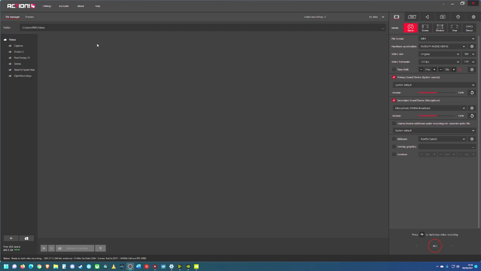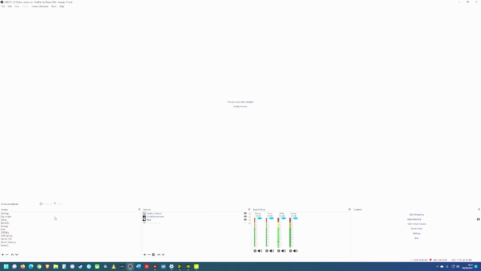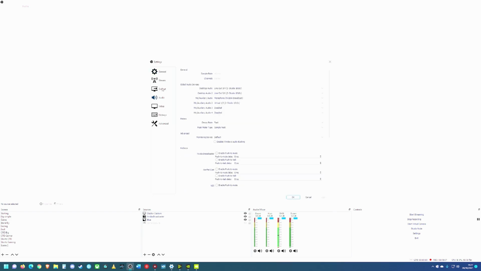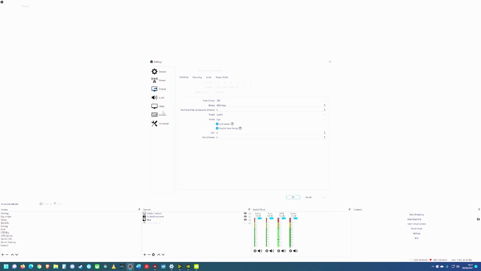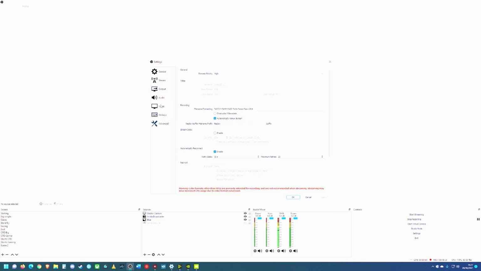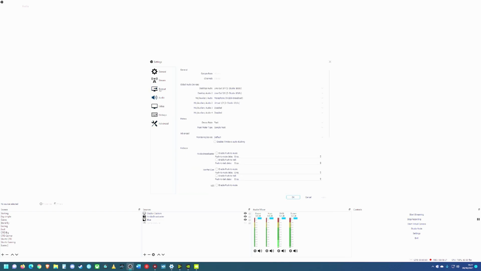Seems like a no-brainer. So in comparison to something like OBS, it is much less functional. With OBS, you can set up lots of different scenes. You've got infinite amounts of control on settings, various other bits and bobs. In terms of how comprehensive it is, OBS is streets ahead of Action 4.